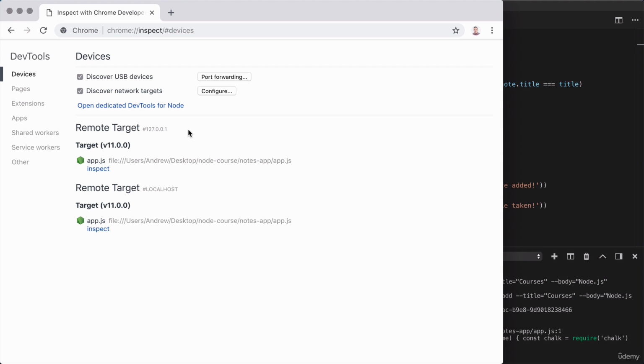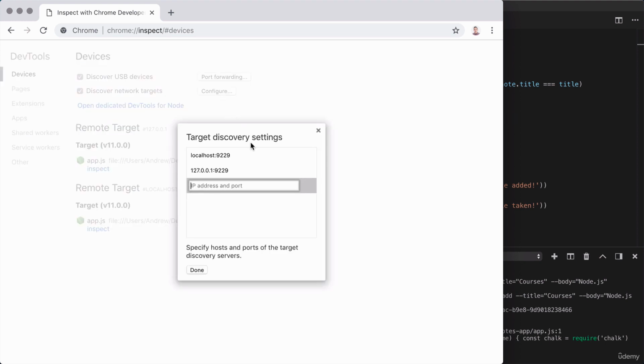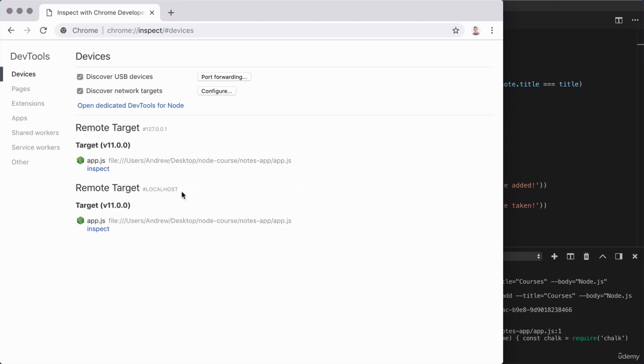Now, if you're seeing nothing under remote target, that likely means you have a misconfiguration. Some Chrome browsers, for some reason, have altered configuration details. If you click that configure button, you should see two values inside of here: localhost port 9229, then 127.0.0.1 on port 9229. If you don't have both of those, go ahead and add them into the mix. Then if you refresh the page, you should see the target showing up. If that still doesn't work, as always, just crack open a question in the Q&A and I'll work with you to get unstuck and back on track.